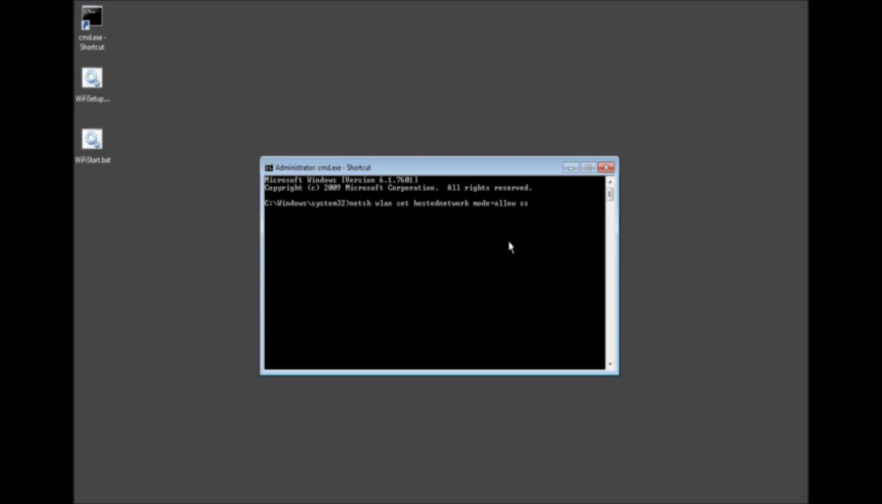SSID, this is what we want to be displayed for you to connect. So we'll call it TechMe, and then we need to put a key, and I'll put TechMeShow. Okay, so now I'll go ahead and press enter. Okay, now it's hosted, the SSID has been set, perfect.